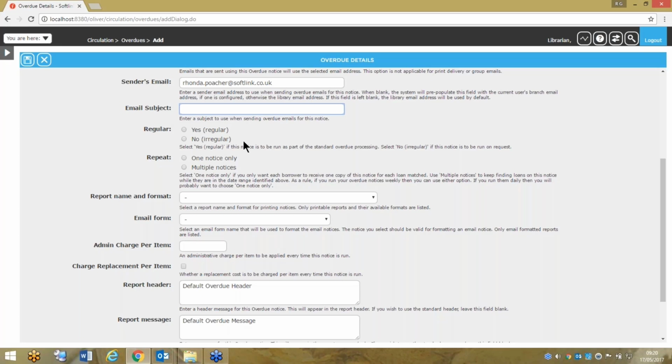Now, irregular means that you have complete control over when these notices go out. You're going to be running the notices yourself. So if you want very specific control, use no for regular. But if you want to have them sent out automatically, the email notices specifically, say yes. And you do need to make sure that the corresponding option in the housekeeping is set to run your overdues. So I will show you that at the end of the presentation.